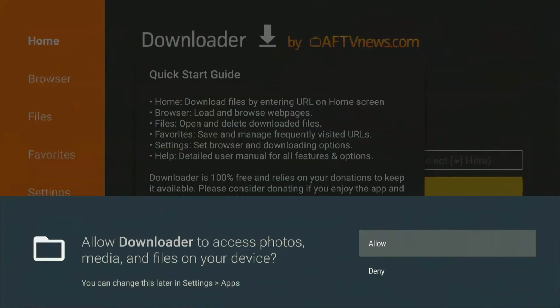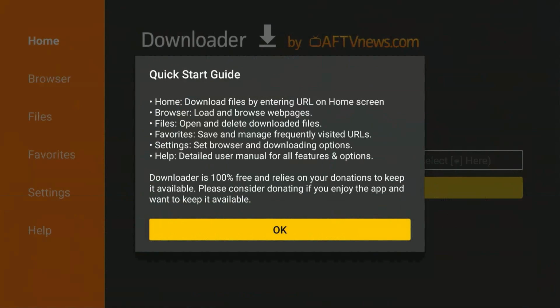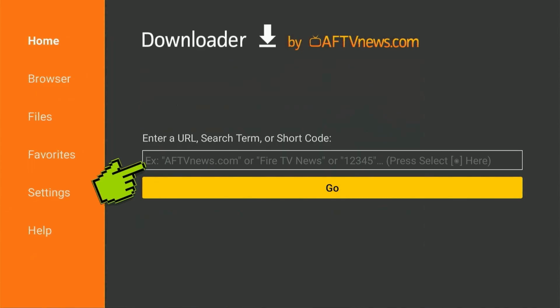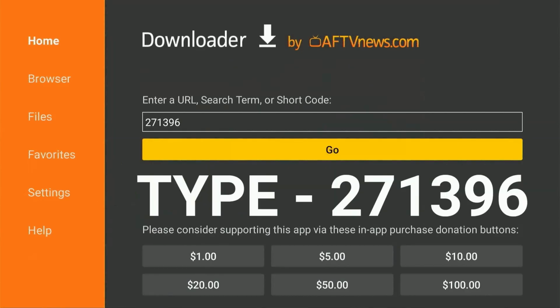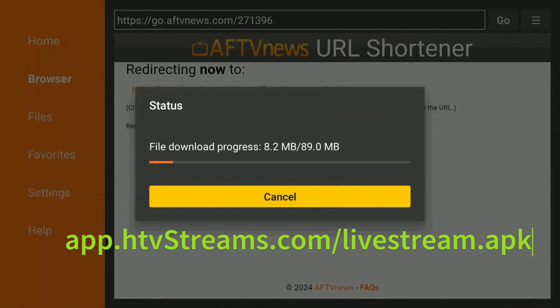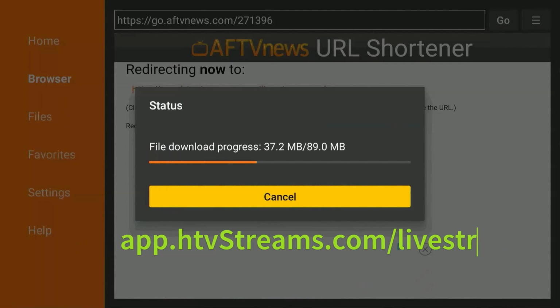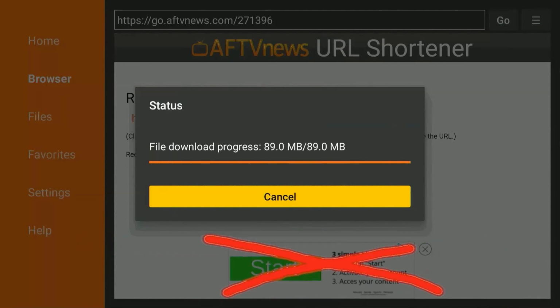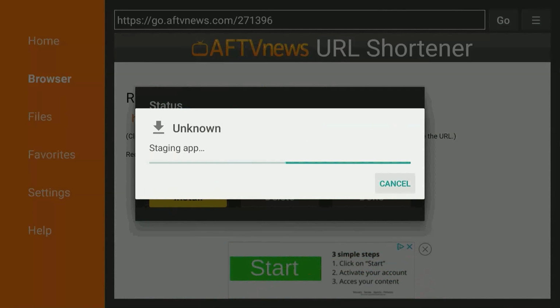Allow Downloader to access the device's files. Select OK. Highlight the URL field. Type 271396. Select Go. Use this link for reference if the code does not work. Do not click on any ads outside of the confirmation box.